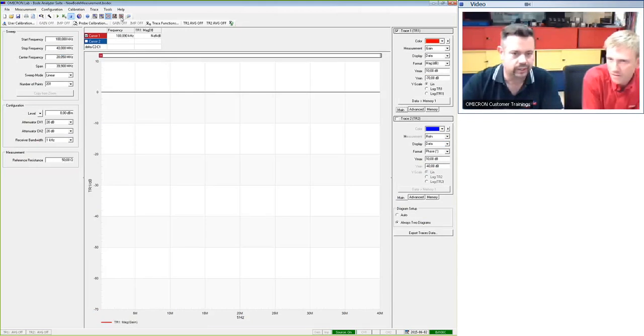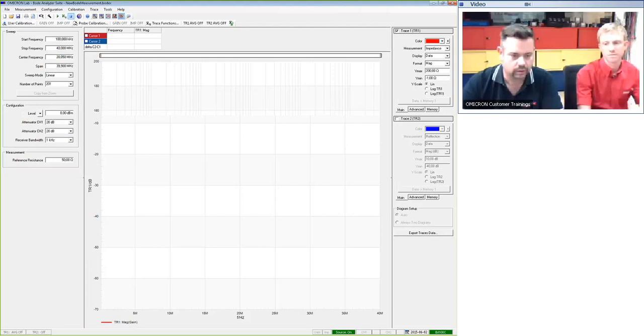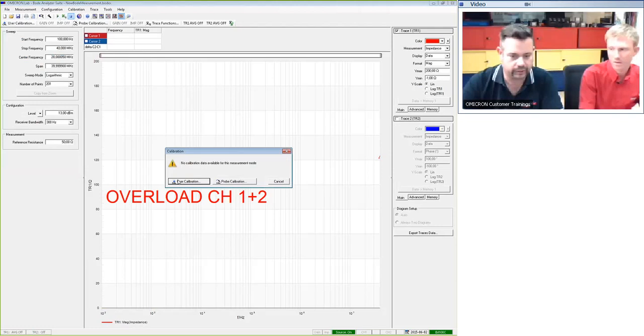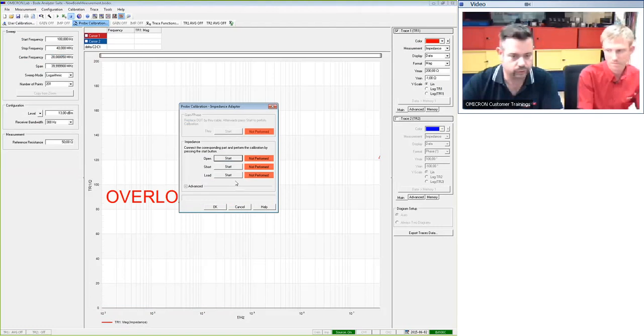So I select the impedance adapter mode, and if I now would like to perform a measurement, it would tell me immediately that I have to do a user calibration or a probe calibration. So I choose to do a probe calibration, and I start with open. So Florian, can you please? I don't need to do anything with open, in fact.